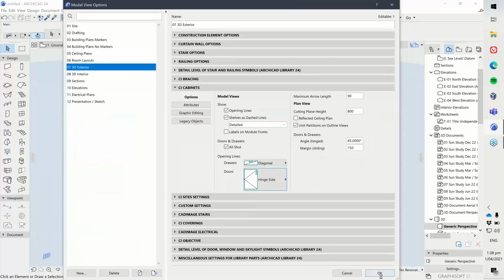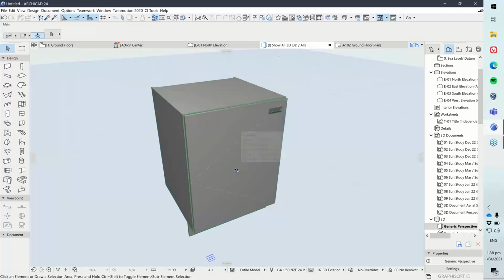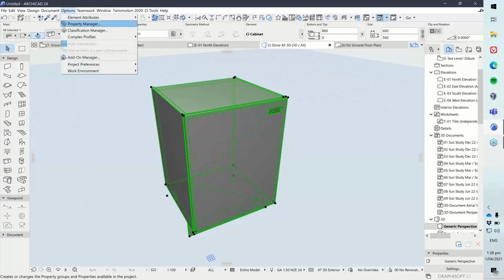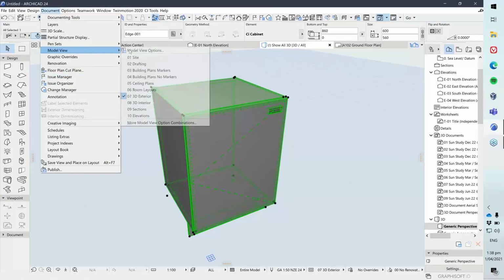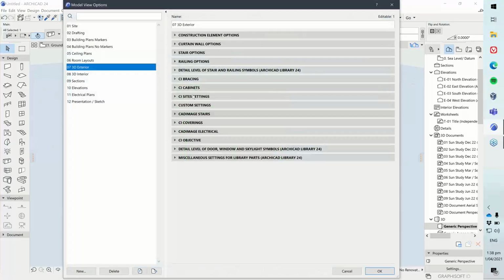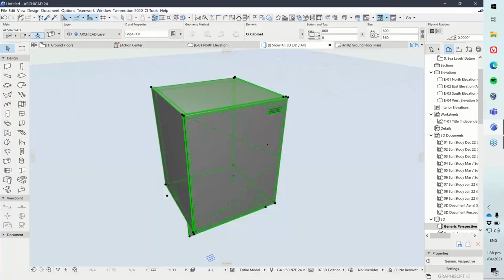So if I just hit OK now, did that change? I can't remember what it looked like before. Cabinets, hinge side, handle side. Yeah, that did change. So that's how you control that.